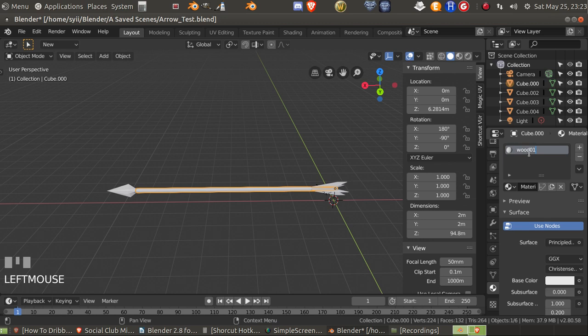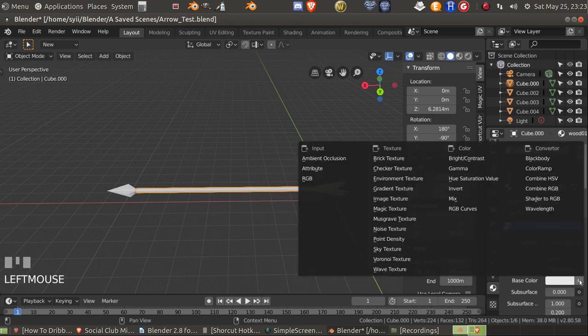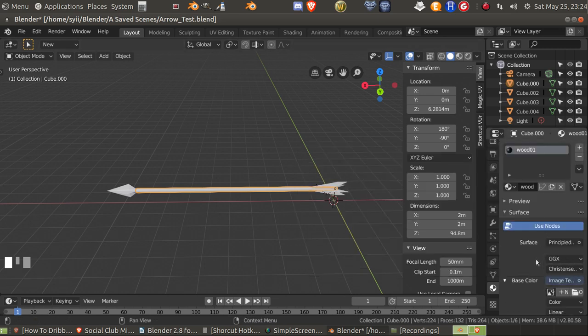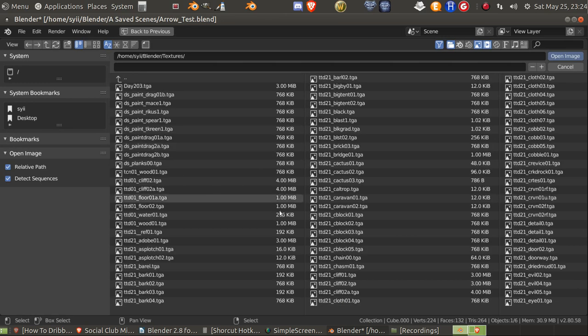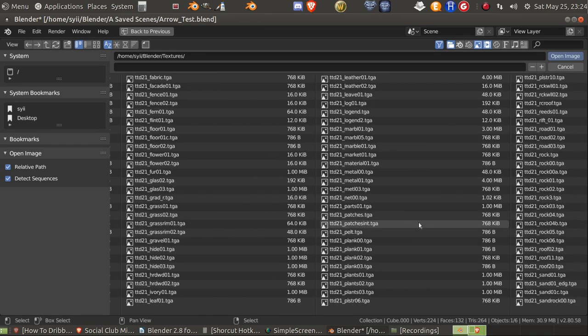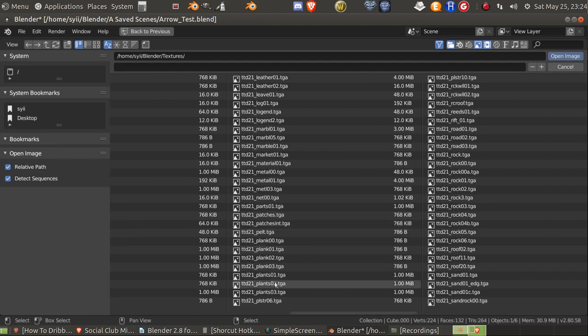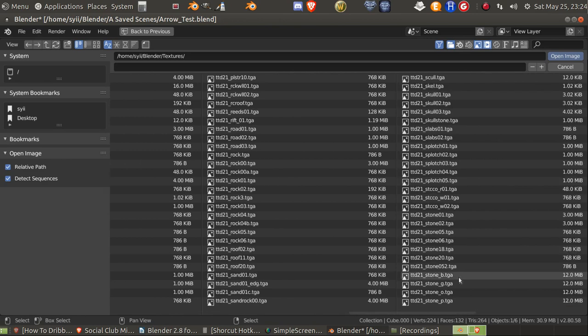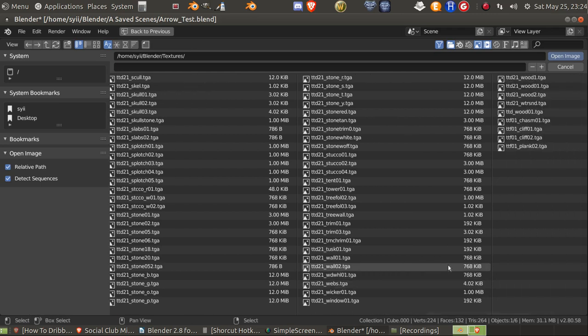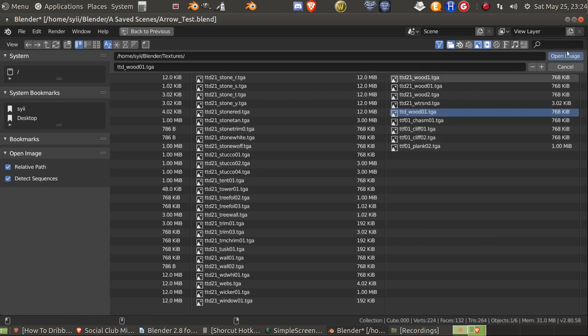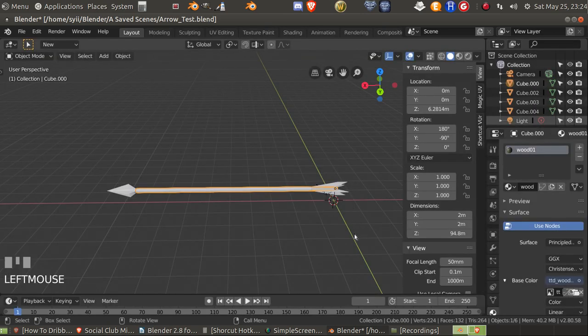Alright, let's call it wood 01. There we go. Now I'll come down here and hit this tab. I want to go image texture, and now hit this little envelope, and I need to find me something. So I have textures already, and I should have a wood texture in here. It'll be under W's. Matter of fact, wood 01, I believe. Is that what I was wanting?